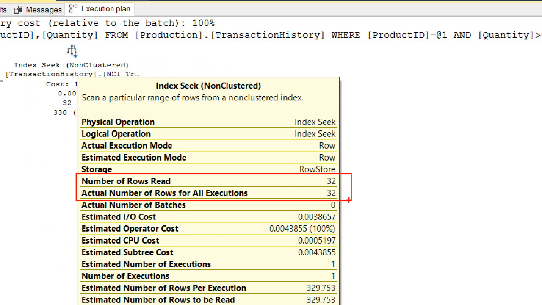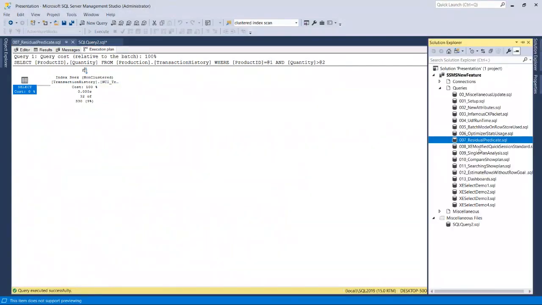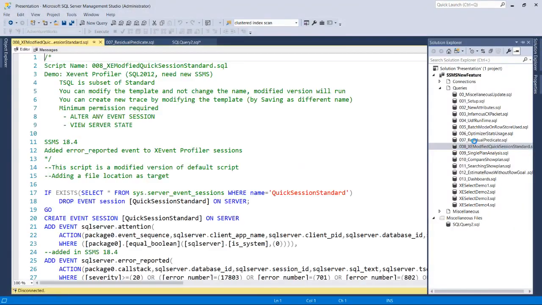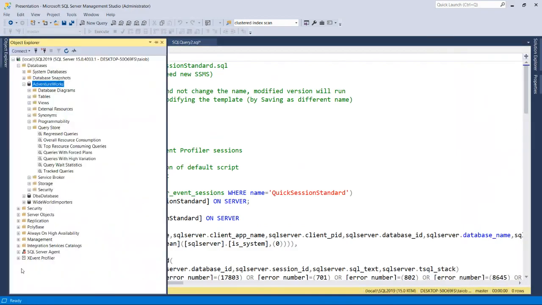And again, my goal is not to show you how to solve all these problems. My goal is to show how to find problems just using the Management Studio. I'm not going to run this demo. I'm just going to talk about this in the interest of time.